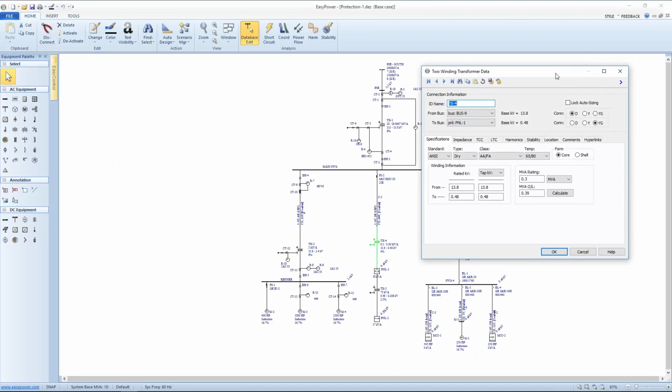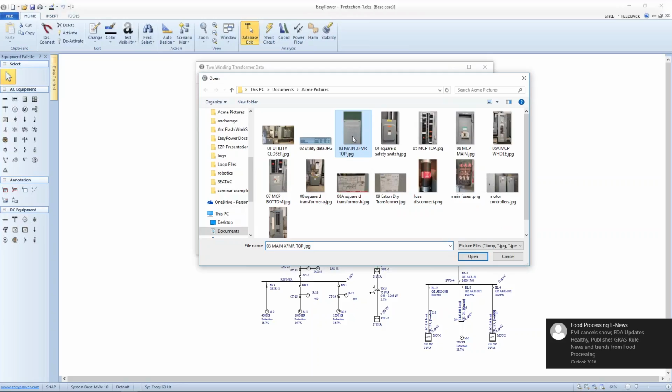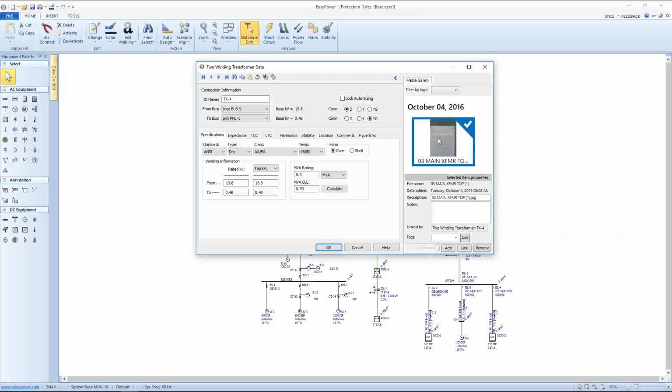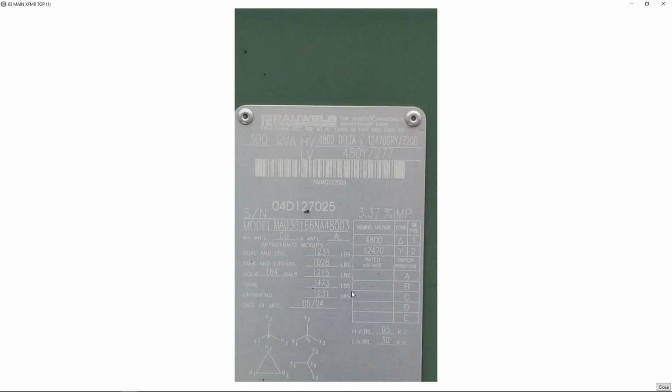the same philosophy applies. Let's say I've taken a picture of the nameplate on the transformer, and so now as I look at that, I can see all the details if for whatever reason I missed them in the actual properties of the transformer, and consequently these will be carried.